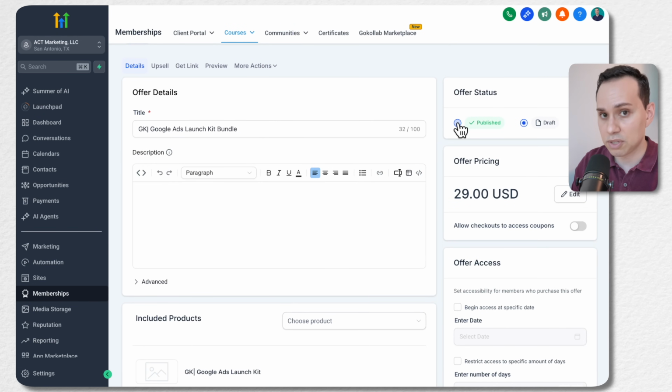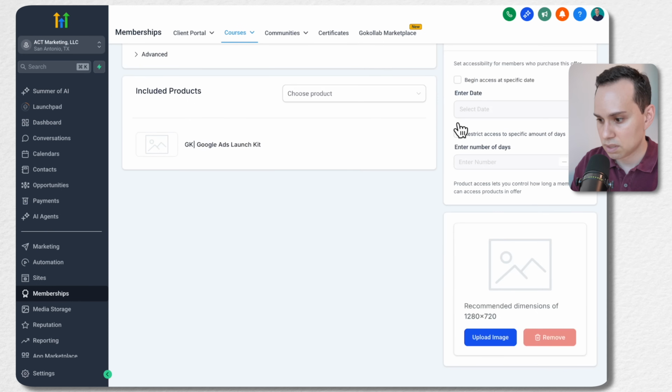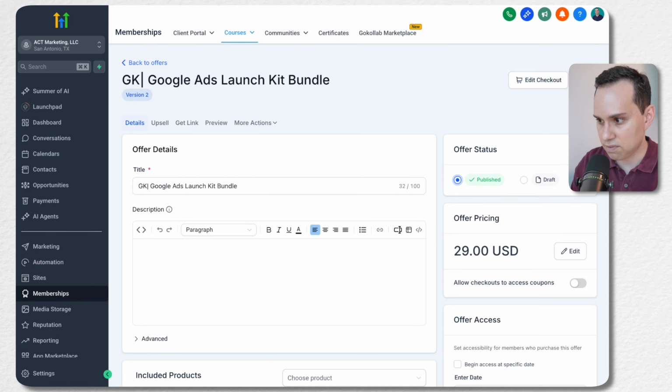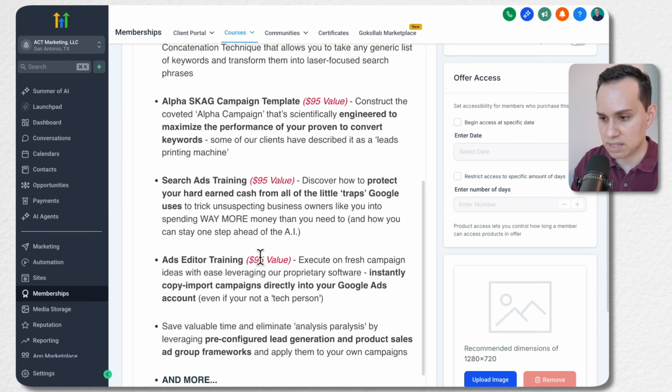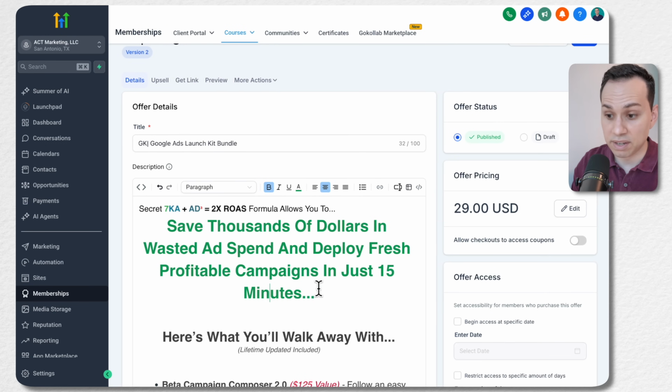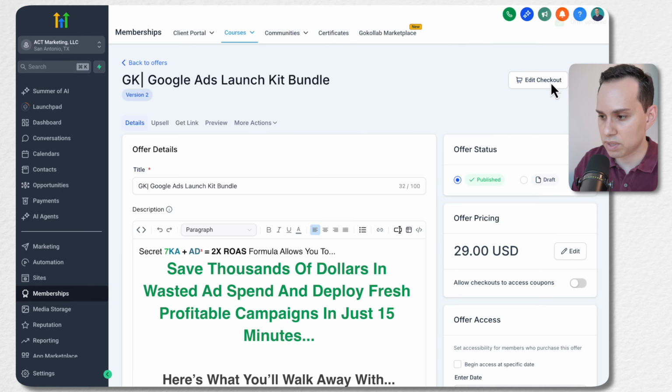First of all, we need to publish it in order to connect it to a funnel. So I'm going to go ahead and click on publish here and save at the top. And just as a quick note, you see this edit checkout button here. So I'm going to go ahead and paste in all this copy. You would definitely want to reformat this. I'm just doing this really quick to show you. So you can put in this copy here, and when you click edit checkout, as soon as you create an offer, it's actually automatically going to create a checkout page.